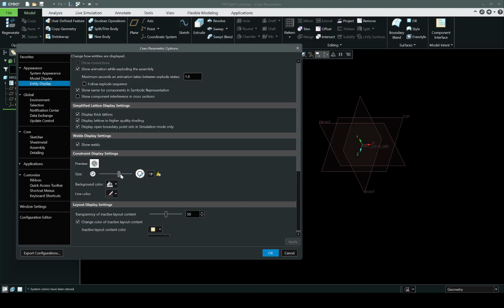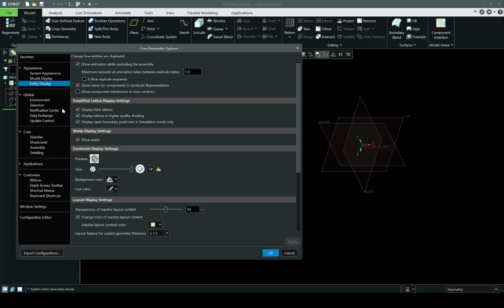So I like to make these constraints very large. So I'm just going to go ahead and move that little slider all the way to the right. And this is how big they're going to be right there. You can see it. It gives you a nice little preview. The background color, I like to just keep it on the default. It looks to be white, so that's good. And that takes care of the entity display.